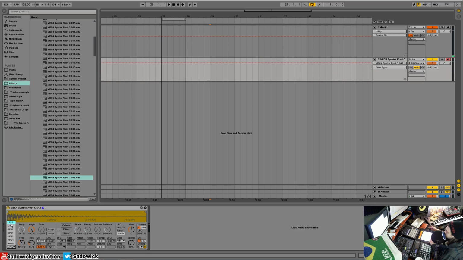We have low pass 12 and 24. So as they go up in number, the cutoff gets steeper. Band pass 12, 24, high pass 12, 24, and a notch filter. Get some really interesting effects.